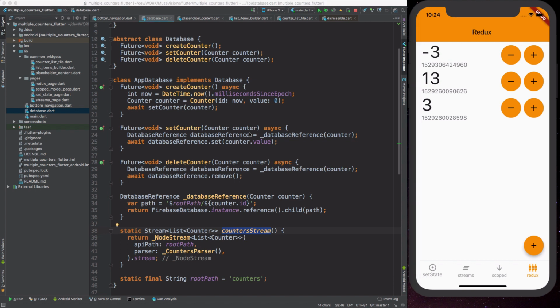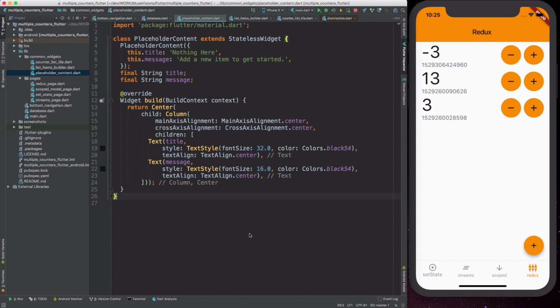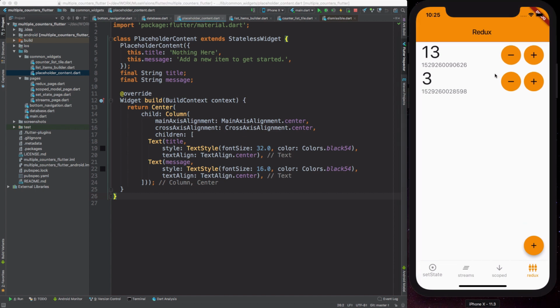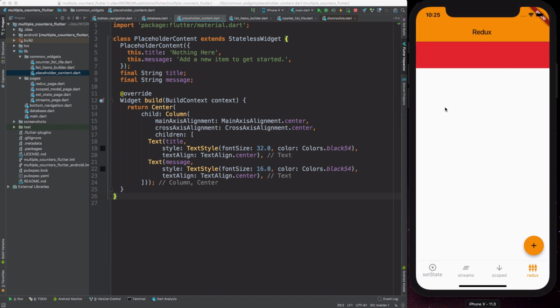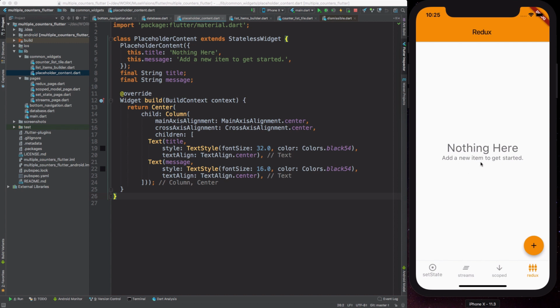Okay, so before I show you how each page works, I also want to take a look at some widgets that we will be using as building blocks for our UI. And the first one is called placeholder content. And this is a screen that is shown when there are no items in the list. So let me show you how this looks. If I delete all the counters, we're gonna get this text right in the middle of the screen.